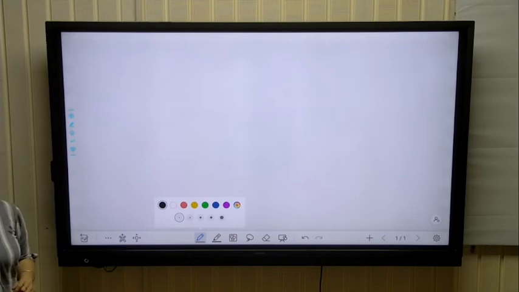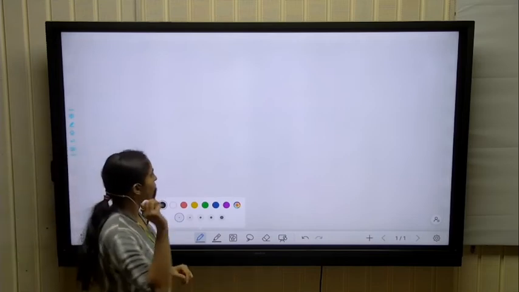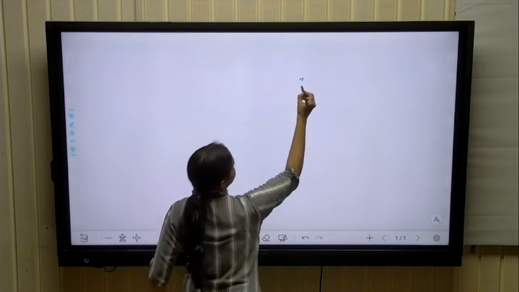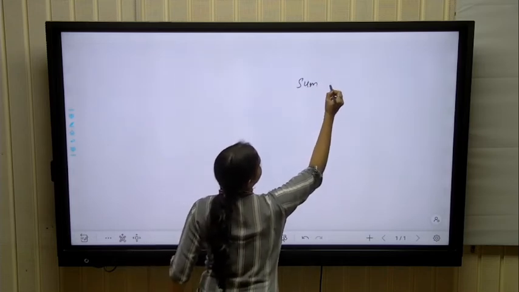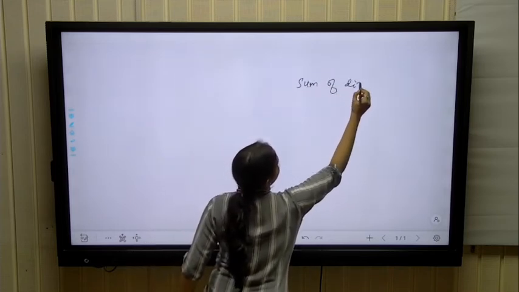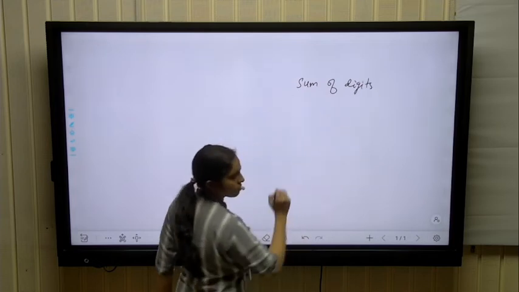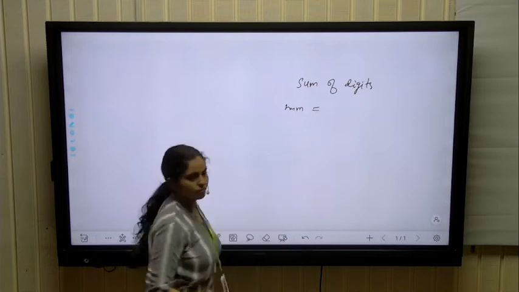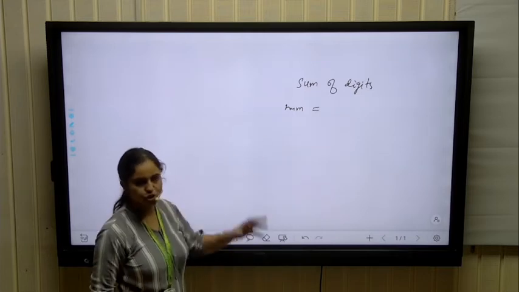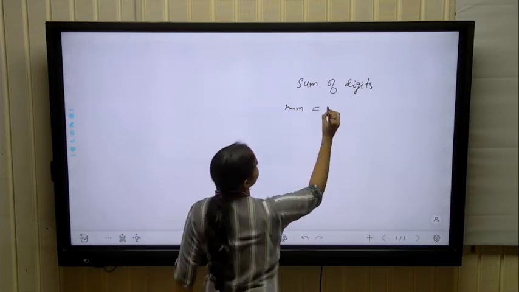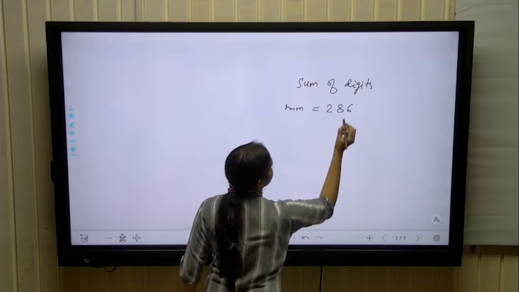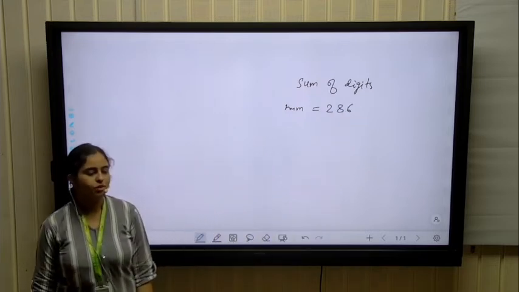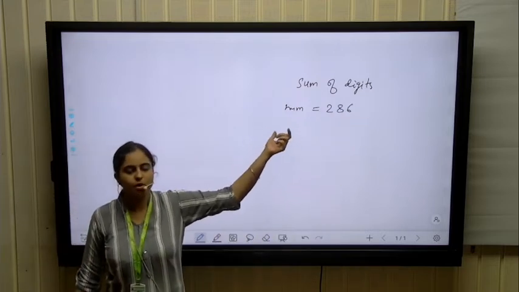So we are going to discuss a program of sum of digits. Just take an example. This is the objective of our program. Suppose here is a number. We have taken a variable num, that is an integer variable, and suppose we have the number 286. Now the objective of our program is to perform the sum of digits.